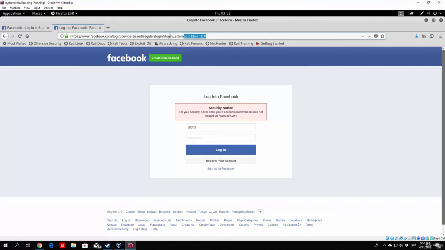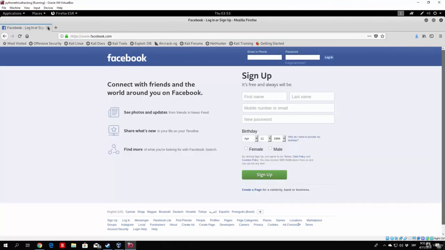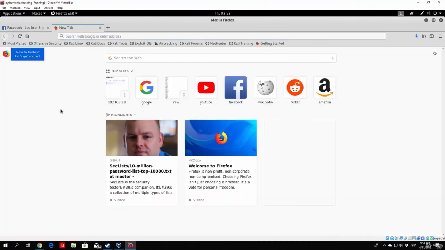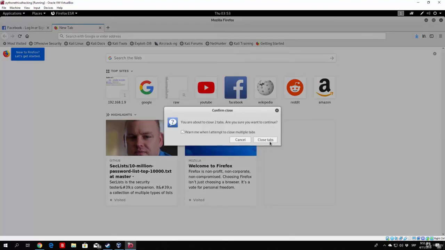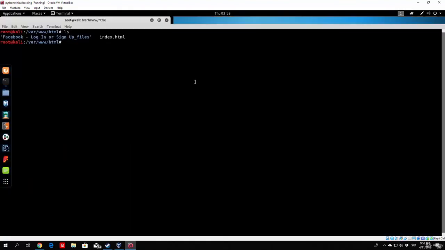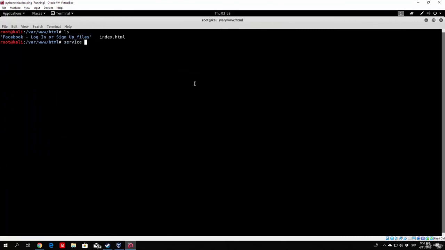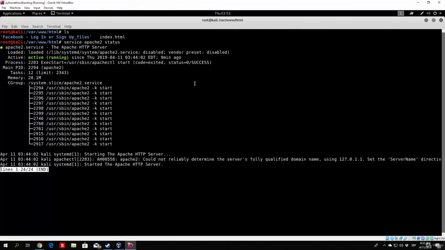So this was basically a tutorial on how to clone a page and host it on your own Apache 2 web server. Now once again, make sure that your Apache 2 is running, so you can check if it is running with service apache2 status. Then it will print out that it is active and running. In case it isn't, all you need to do is service apache2 start, and this will start Apache 2 for you. Then you need to copy the page that you want to fake onto the /var/www/html folder, and basically that will be about it.